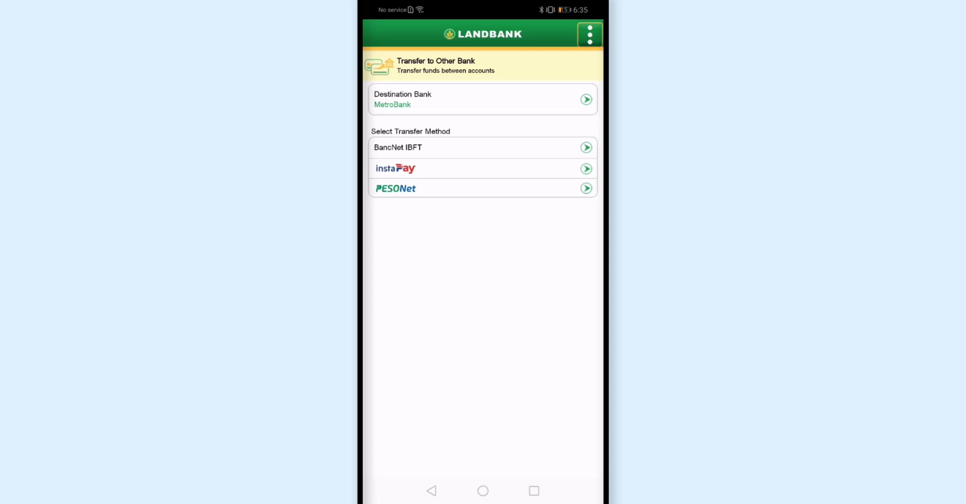Honestly, hindi ako ganun ka-familiar sa BankNet. Hindi ko pa siya na-try before. Pero itong InstaPay and PesoNet na-try ko na. For InstaPay, real-time yung pag-transfer. Ibig sabihin, mag-reflect agad yung perang pinadala mo sa kabilang account. While for PesoNet, it may take 1 to 3 business days bago mag-reflect yung pera doon sa pinagpadalhan mo.